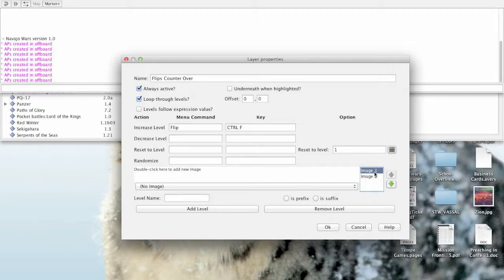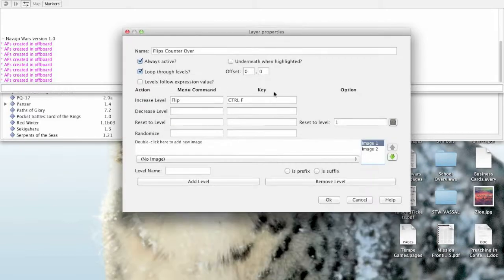Now, again, image 1, we want to keep that blank. That's our basic piece image. If we were to select this and double click in here and add any other picture, it's going to goof things up. Okay, we want this layer to be absolutely transparent and to contain no image.